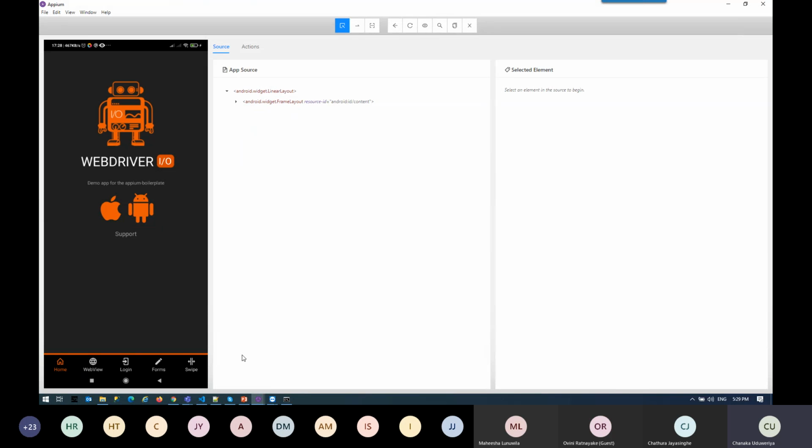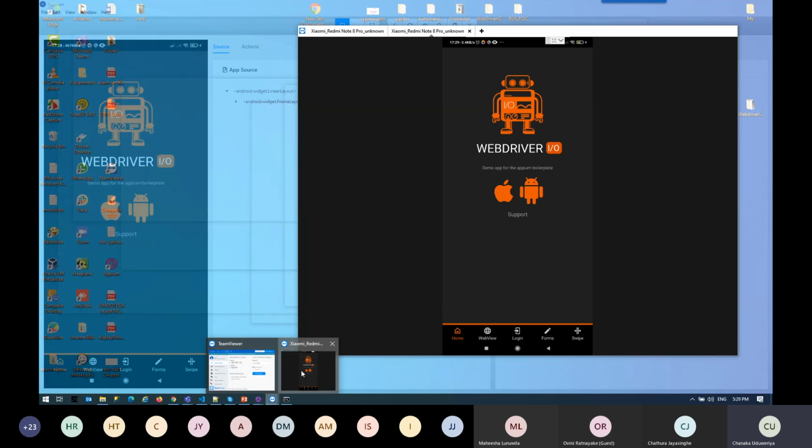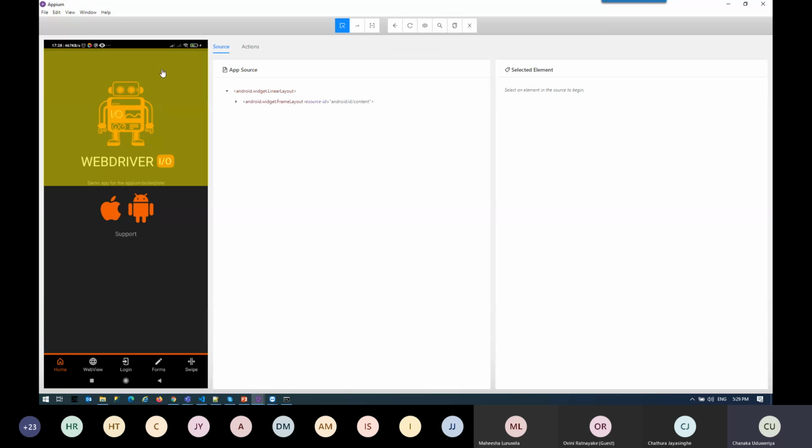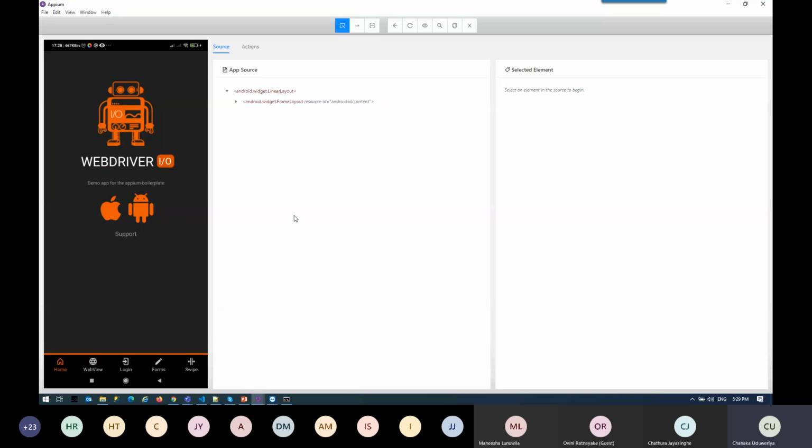So if you need to take the screenshot of this screen or the login screen, what you need to do is go to the login screen, and from this refresh icon, refresh your page again. Then it will capture the new page and display it here. Right, so that is how you can spin up your Appium server and connect with your mobile device.